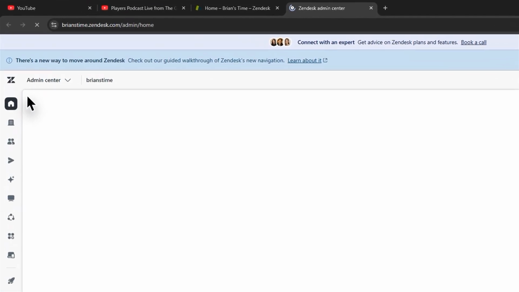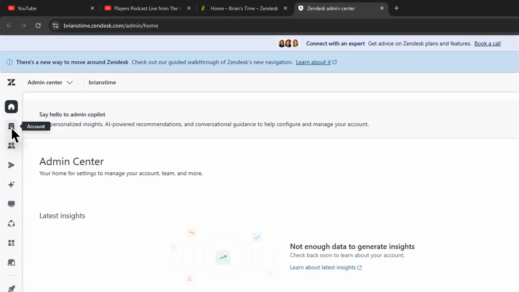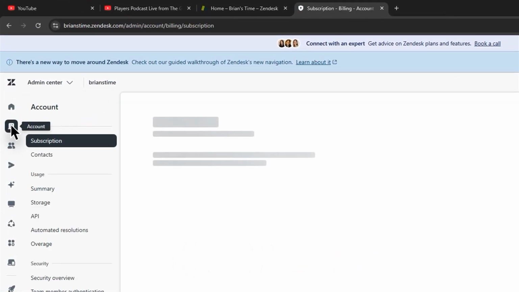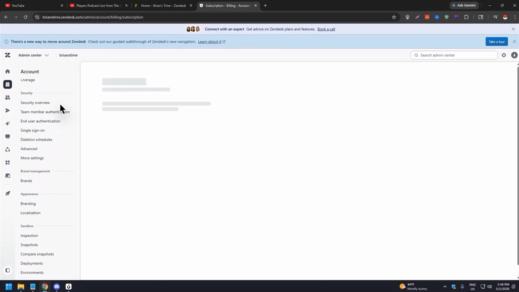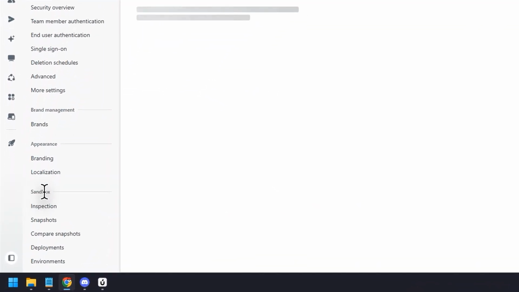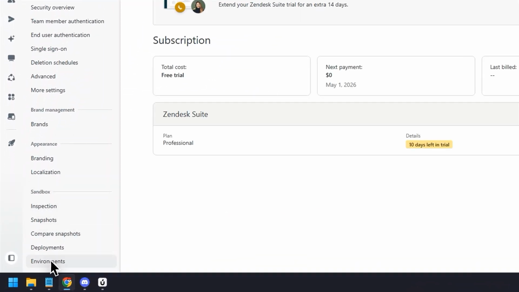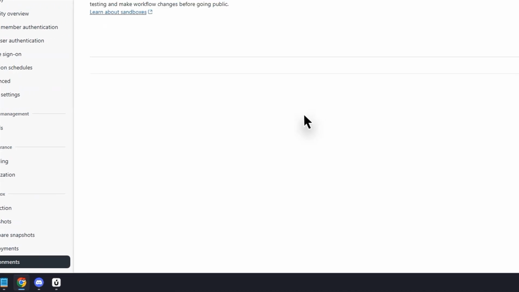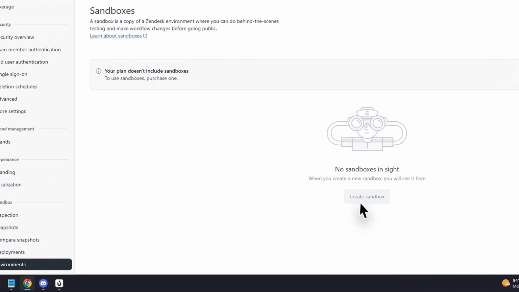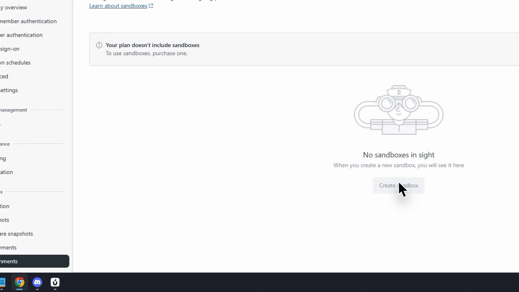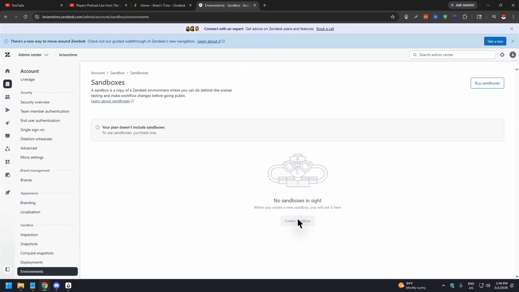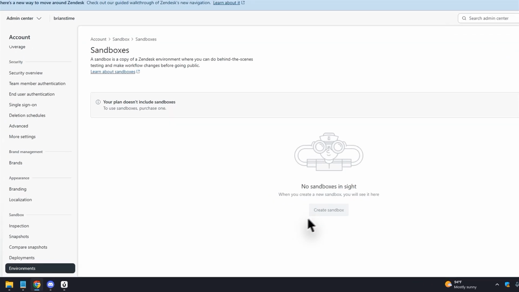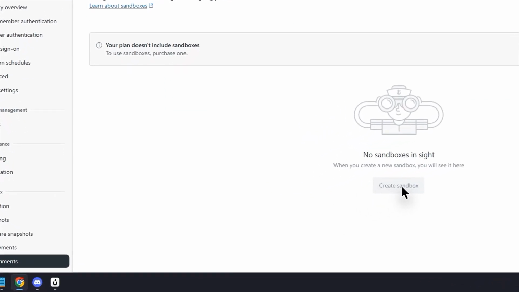Right, now that it's loaded, you want to look towards your left-hand side and click on Account, like so. And on the very bottom, scroll down. Under Sandbox, as you can see here, click on Environments, right? So click on Environments. Here, you can actually create a sandbox. As you can see here, we cannot do that. It is dependent on paid plans or paid subscriptions for Zendesk, right? So once you're here, click on Create a Sandbox.